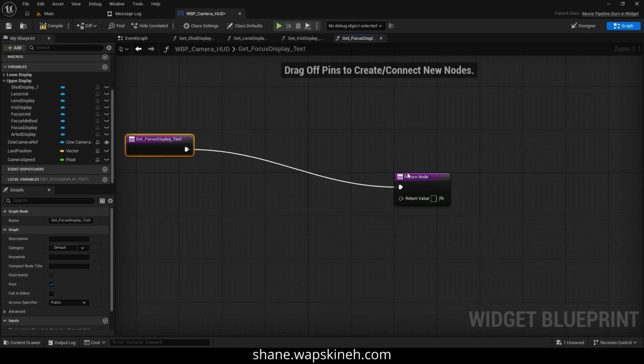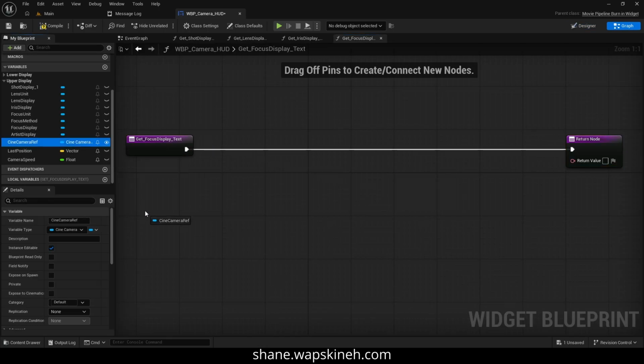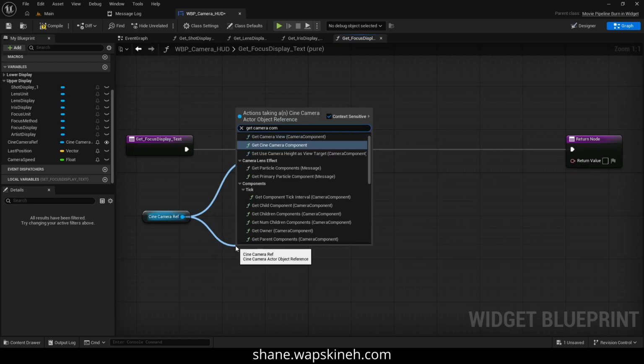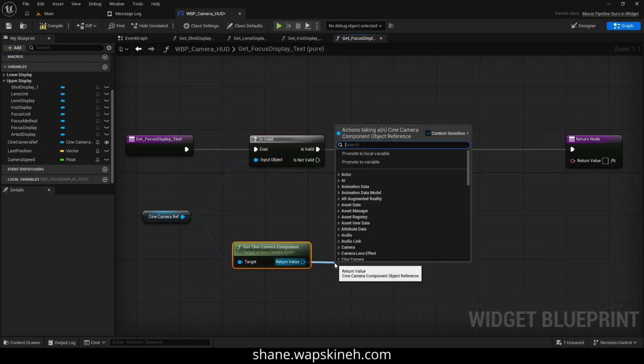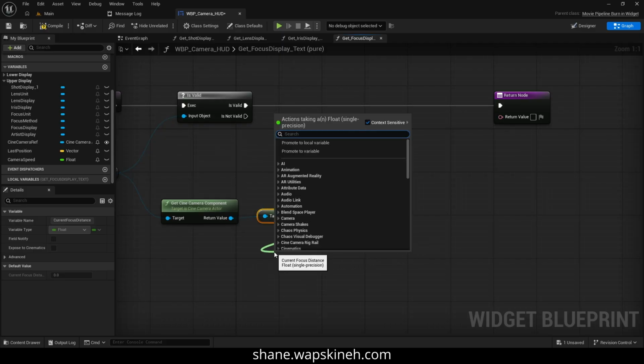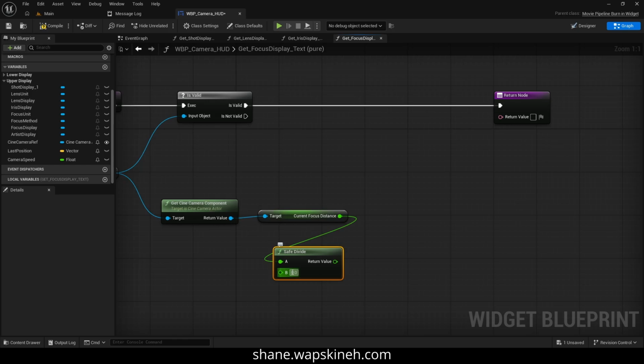Go back to our designer, and we'll grab our focus, and same thing, click the little link here, create binding, give ourselves some space, and control click drag our camera out, create an is valid, plug in our camera, and then here we'll get camera component again, and then from our camera component we're going to get focus distance. Before we go to to text on this one, I want to convert this to meters so that the printout knows that the distance from the camera to the subject is in meters. The way I'm going to do that is I'm going to use a safe divide, and I'm going to divide it by 100, so it converts centimeters to meters, and then off of that we can do our to text and then print that in the field.